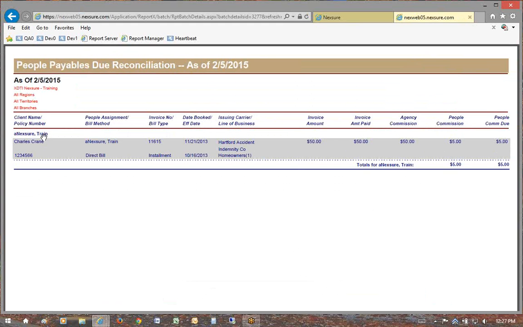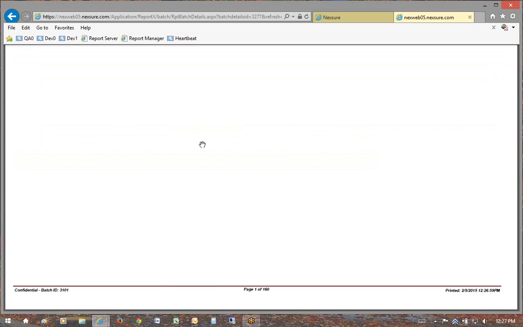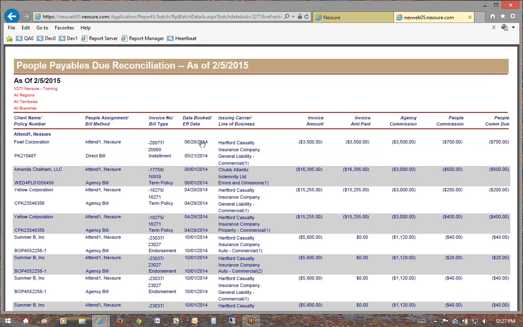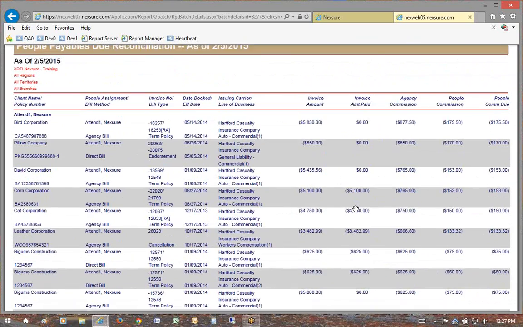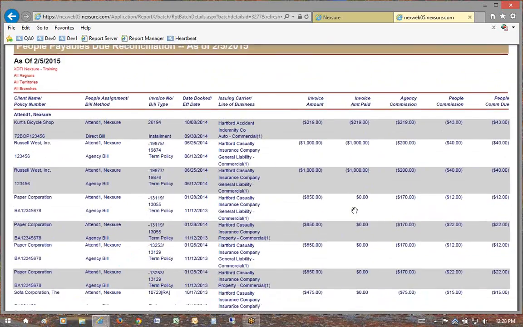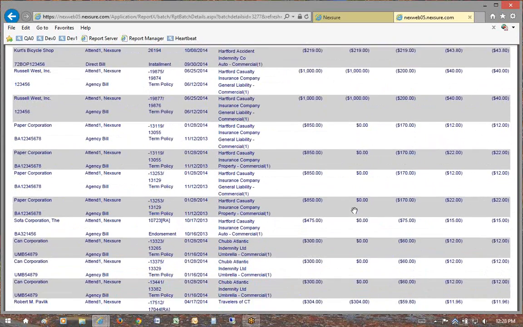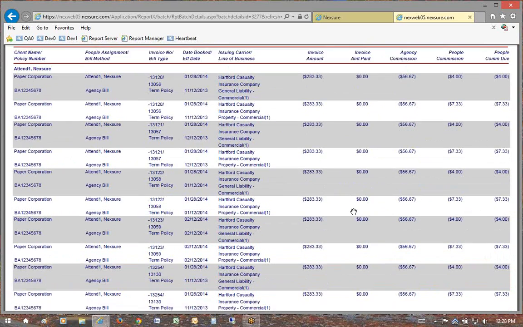Okay, the person named Train A NEXSURE has only written one policy for $5 back in 2013. So yeah, we're behind on that one. If I hit my page down key, I can see the producer called Attend 1 has a lot more business here. Looks like they have a lot of reversals. This is all for that one producer.